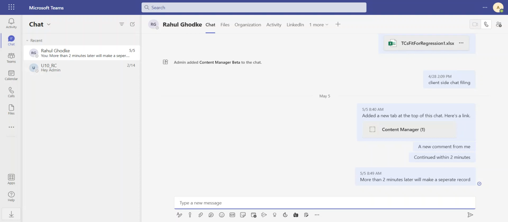Content Manager now integrates seamlessly with the Microsoft Teams integration as of Content Manager version 10.1. I'm going to show you why this benefits the end user as well as the organization.